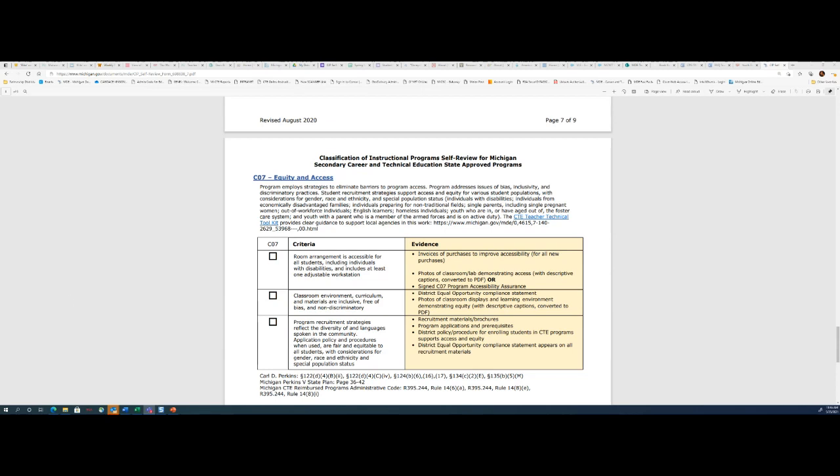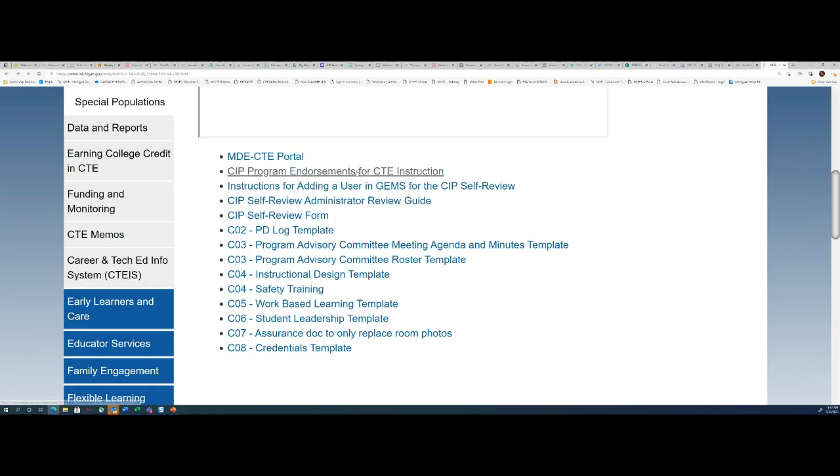And then, if we have a district equal opportunity statement for CO7, does that mean you do not have to put photos of classroom displays or learning environment demonstrating equity? I think that's looking at the second bullet point: classroom environment, curriculum, materials are inclusive, free of bias, and non-discriminatory. Let me go back and pull that statement.